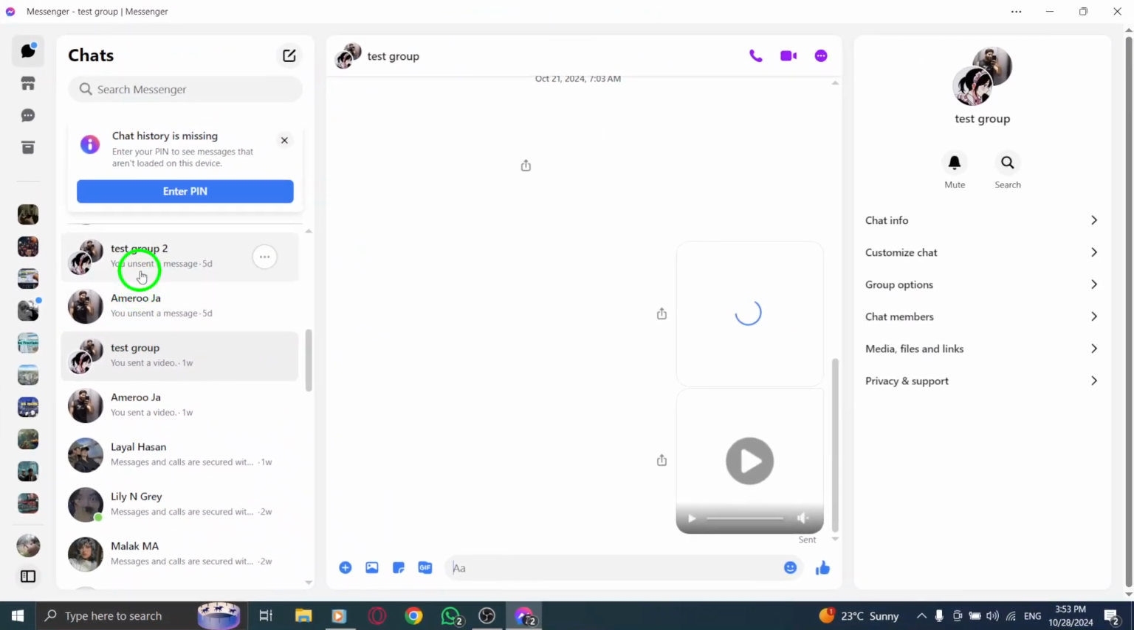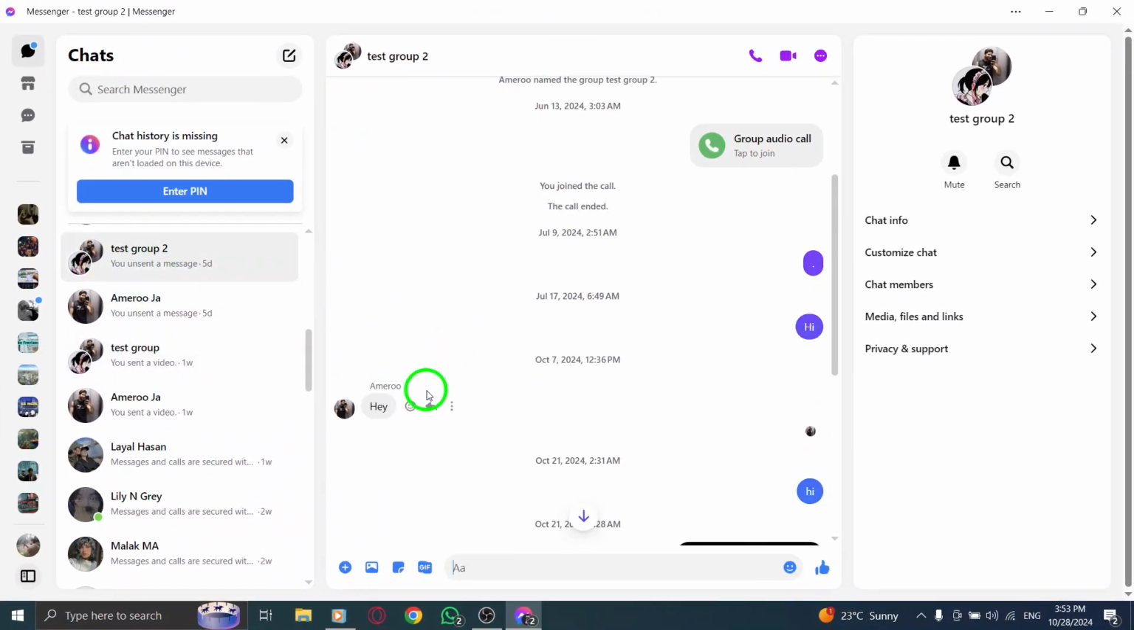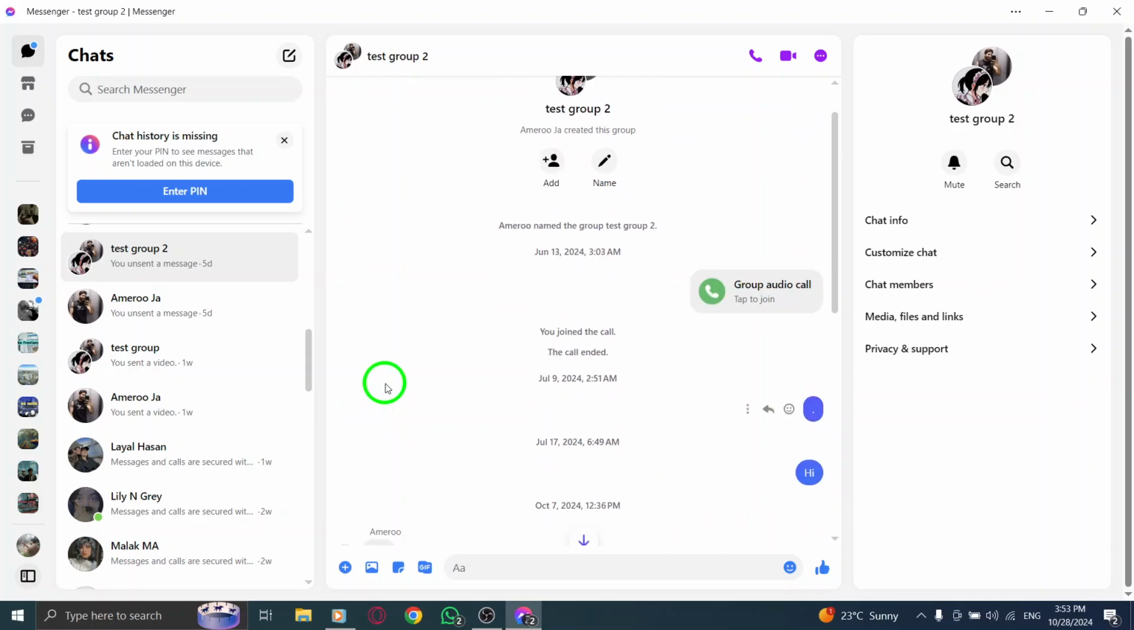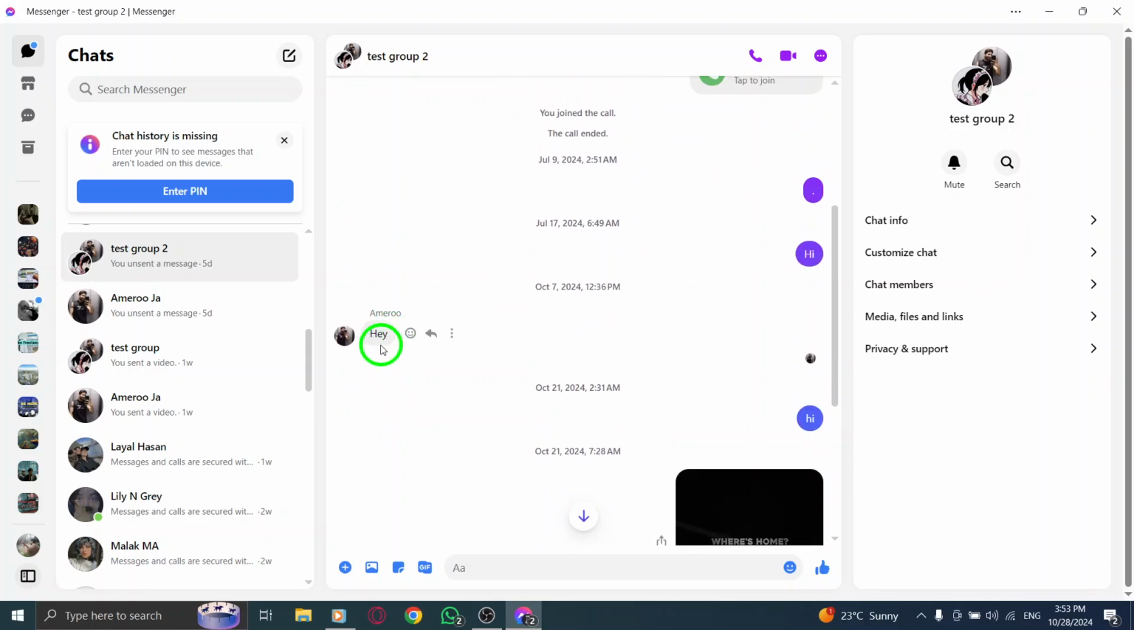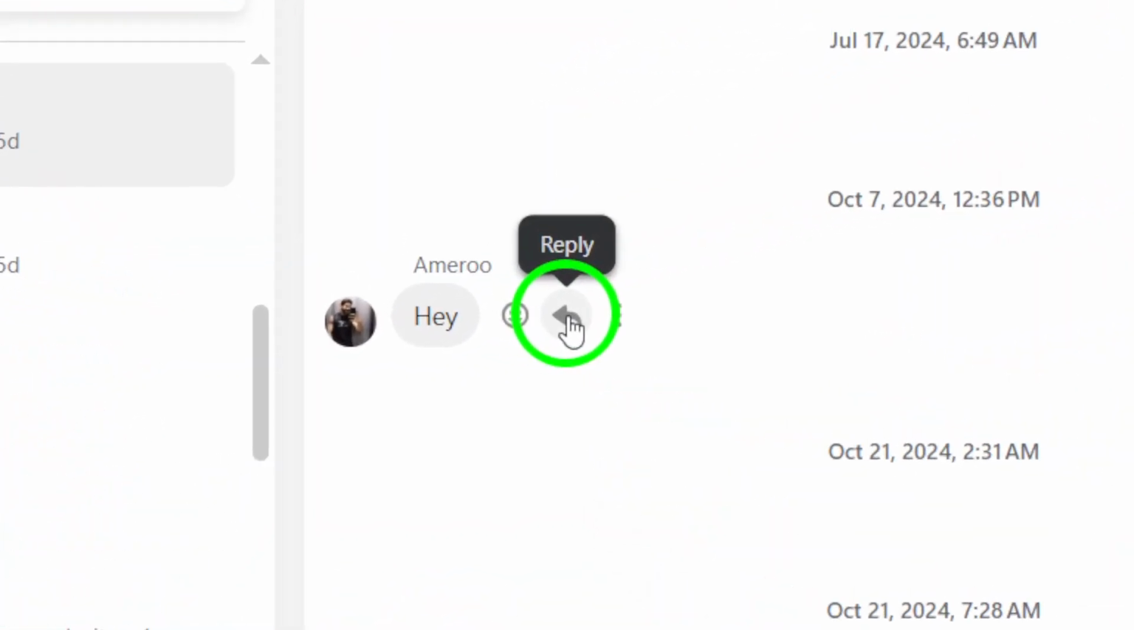Now, scroll through the messages to find the specific one you'd like to respond to. In group chats, it's especially important to address the right message to keep the conversation clear and relevant. When you find the message you want to reply to, hover your cursor over it. You'll notice a few options appear on the right side.